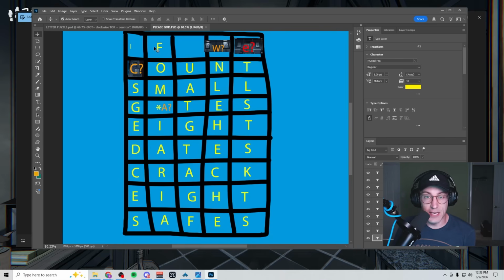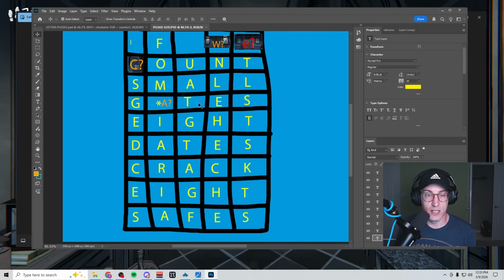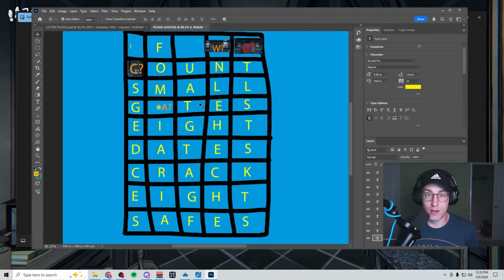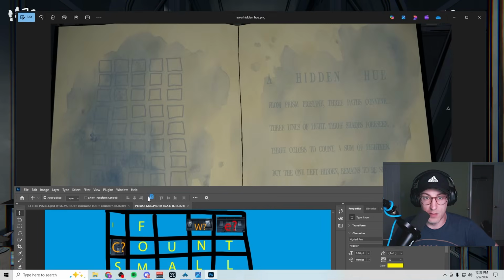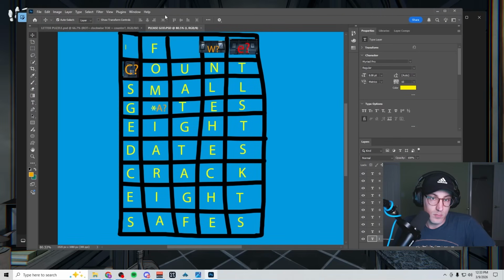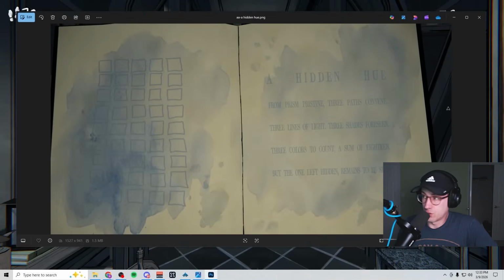Could it be a variation on if we count small gates, where it's like, go back through every room in the house and don't look at the posters on the wall, but look at something else, and maybe it will spell a message? I don't know what that would be. I truly have no idea how to begin that.